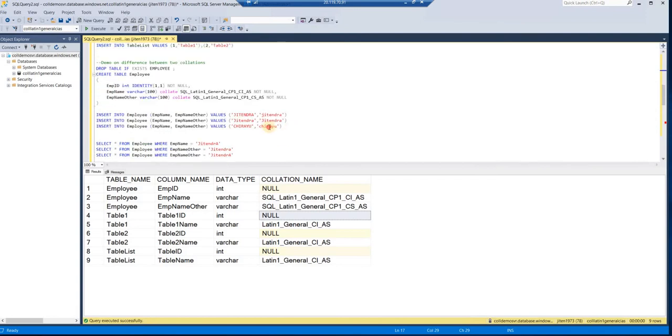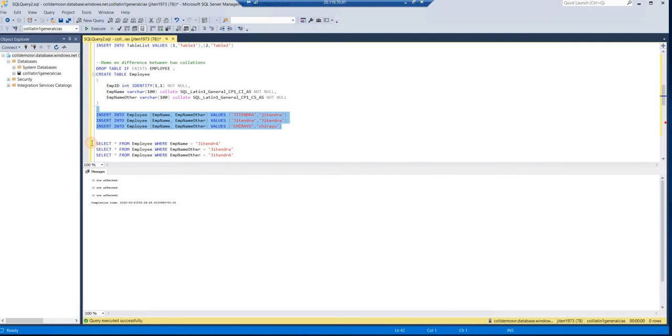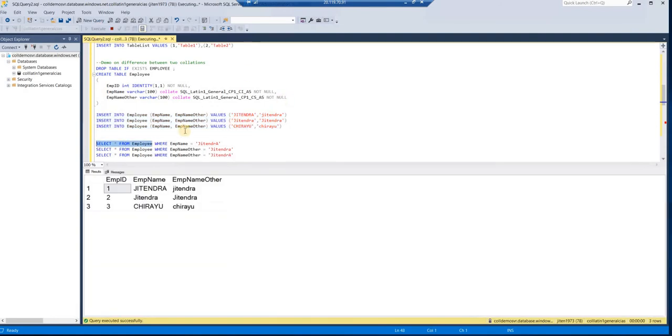And now I am inserting some values into this table, okay? And when I see the values, remember my employee name has the collation case insensitive, and my employee name other has the collation case sensitive.